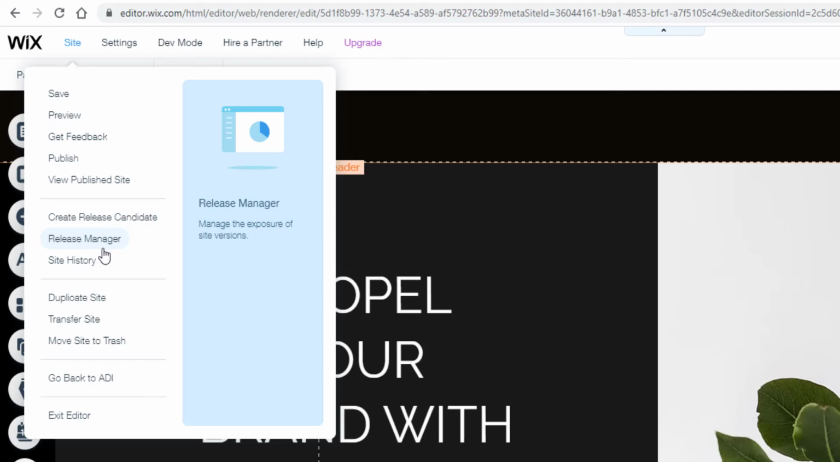You can also see your site history, like what all things you have changed right now. If you want to duplicate your website, you can easily do that from here. You can transfer your website, or move your site to trash. And as we have seen, if you want to go back to Wix ADI, you can easily do it from here. This is the Exit Editor option.